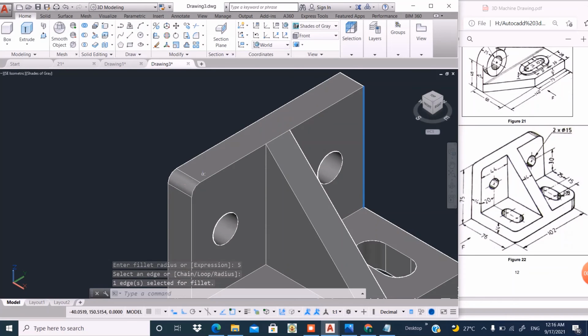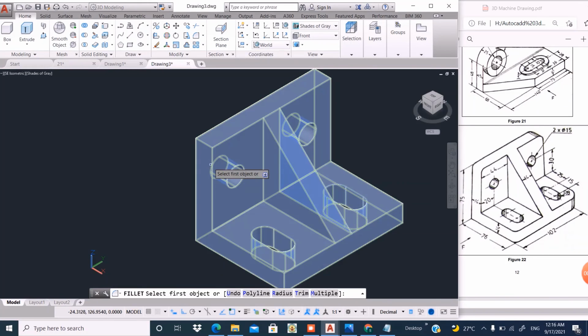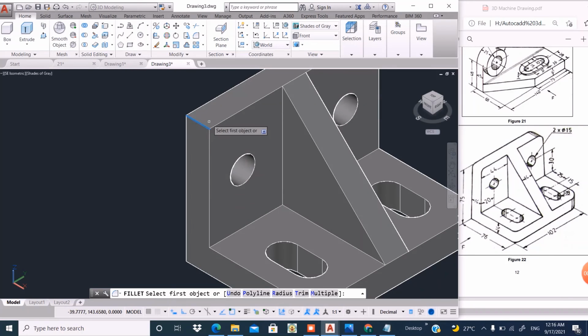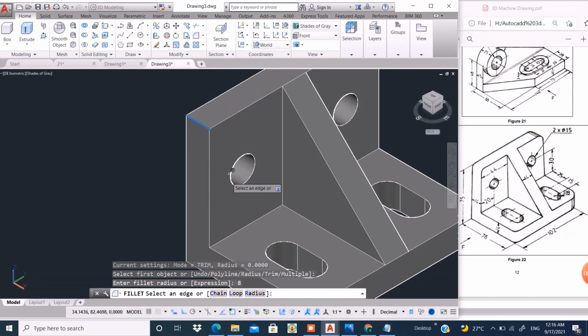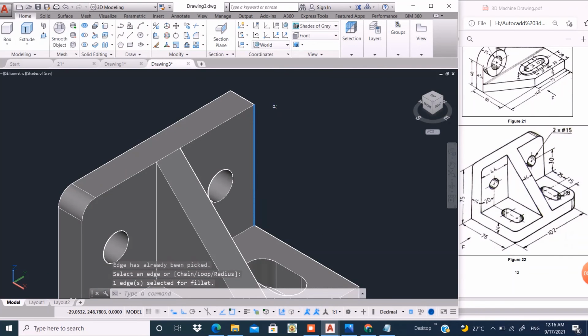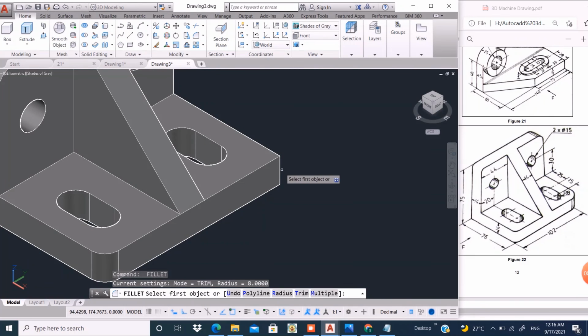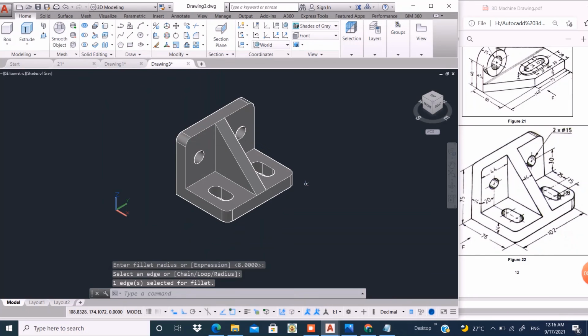Here it is, it's looking very small, so again fillet command, fillet edge, radius is 8 unit. Here it is, it's looking very good. And again fillet command, click this edge, again fillet command, click this edge, double enter, and this edge, double enter.